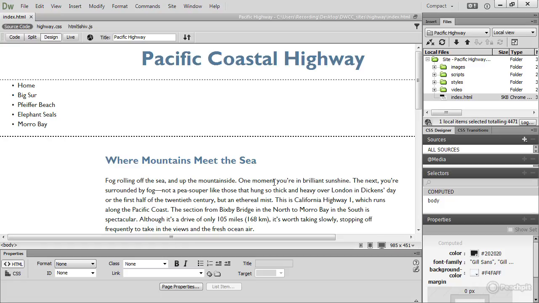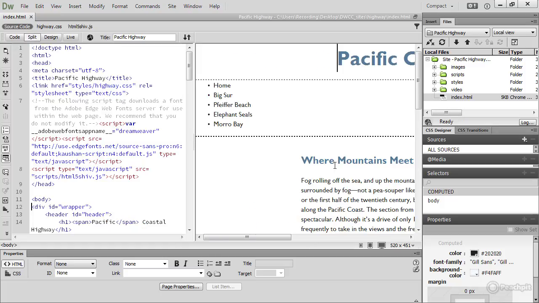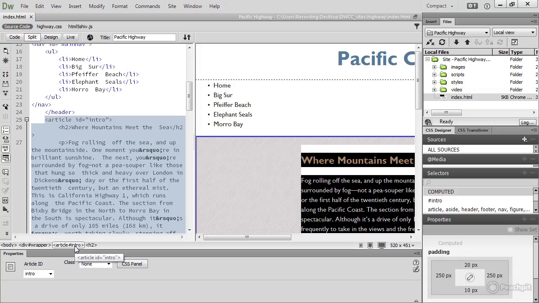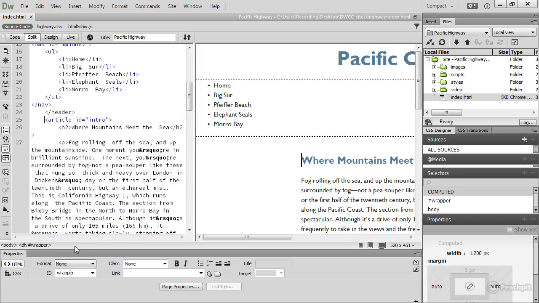First, let's open Split View so we can see what is going on. And then I'm going to click inside the article in the heading here, and in the tag selector there it is, article #intro. So if I select that, it selects the whole article, and on my keyboard, if I press the left arrow key once, it deselects the article and it moves the insertion point that you can see here in the code view just outside the article. So it's between the article and the header. So it's where I want.